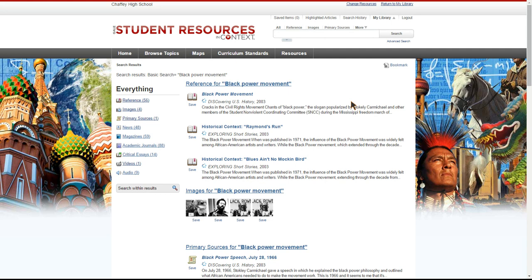The ones at the end might just mention the Black Power movement rather than be about the Black Power movement. Whereas you can see this first one, the title of the article is Black Power Movement, so you know that you're going in the right direction. So reference articles are the best place to start when you don't know things about the topic. Images, primary sources, news, magazines, etc. Notice there are no websites here. That was one of the things that got cut out. There are no websites on this topic in our Student Resources and Context.